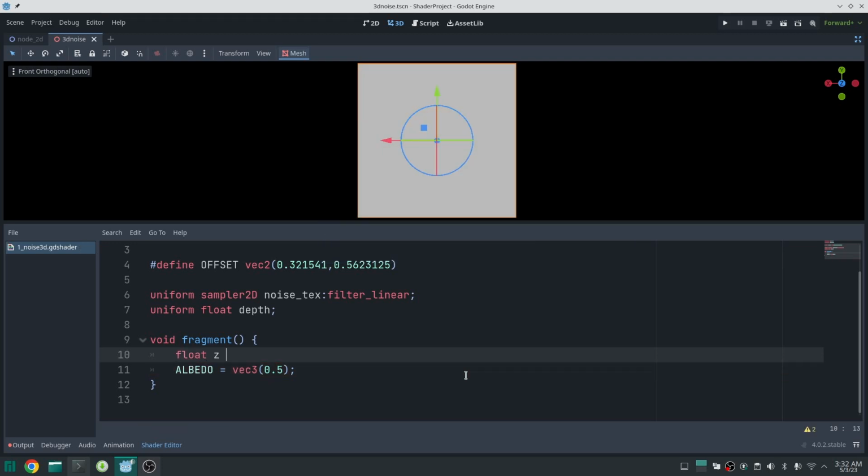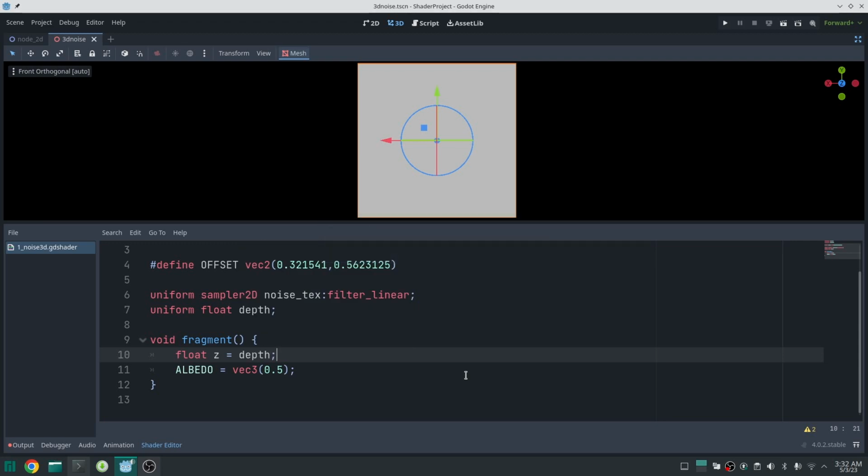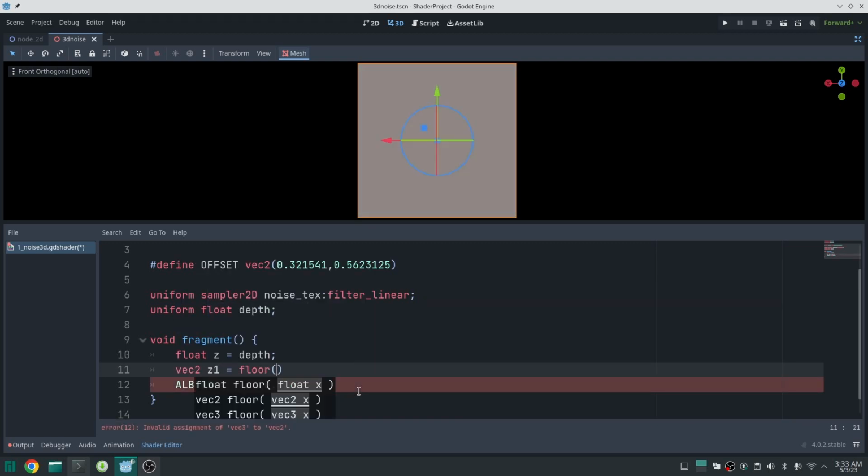Well, now I define another variable which is called z and I assign depth to it. So here we should define the texture coordinate for each layer and I define them in this way.